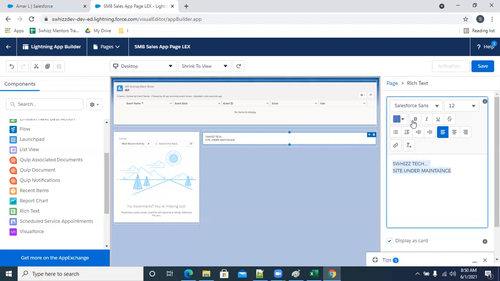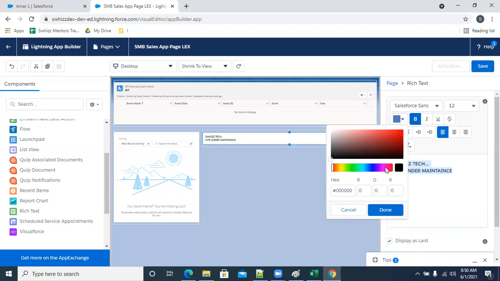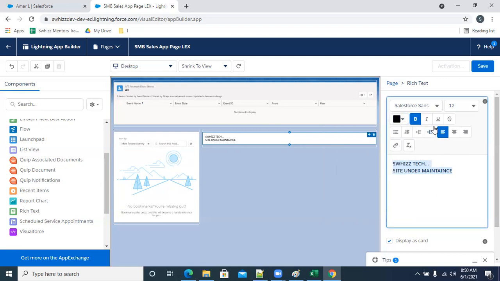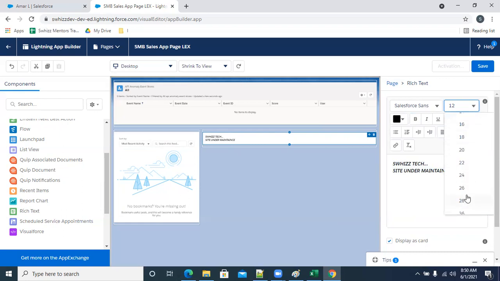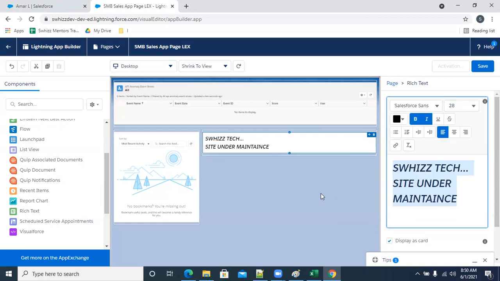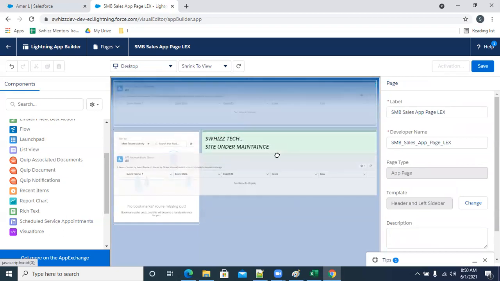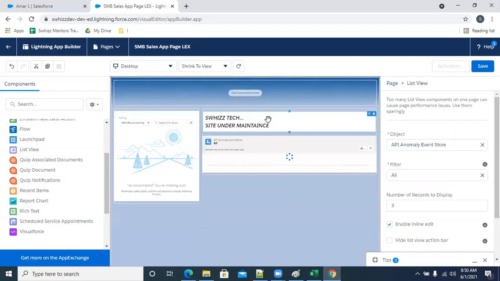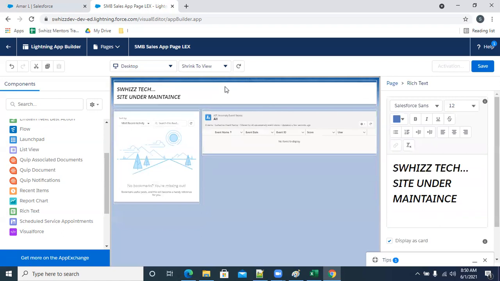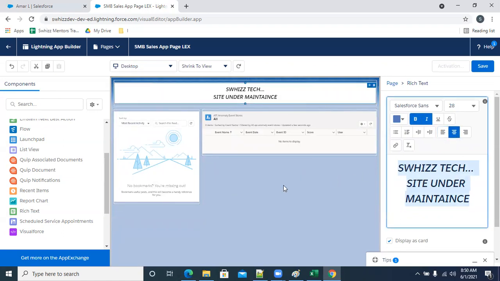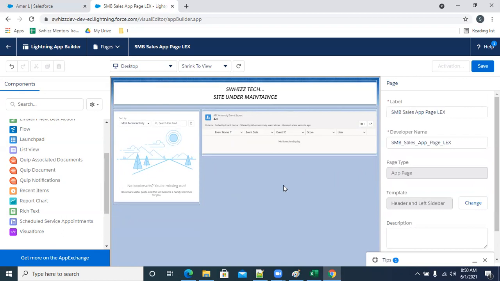I just give it like this, making it bold. See, I can add a banner like this also. So you can drag and drop it here. Whatever stuff you want, you can add it.